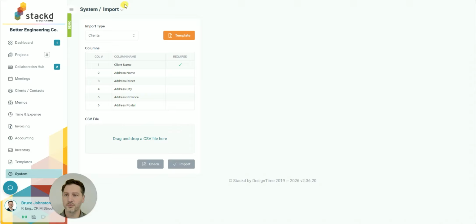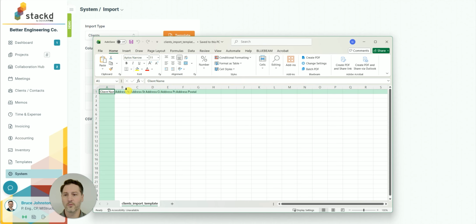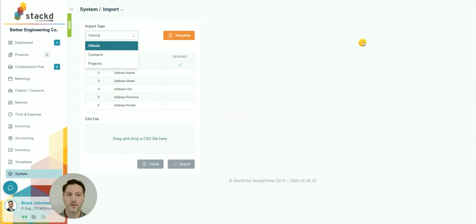Under the System module, select Import from the drop-down, and the first thing you're going to want to import is clients. If you download the template CSV file, it will have columns for each client that you need to complete. Once that's completed, that CSV file can be uploaded into the drag and drop field here.